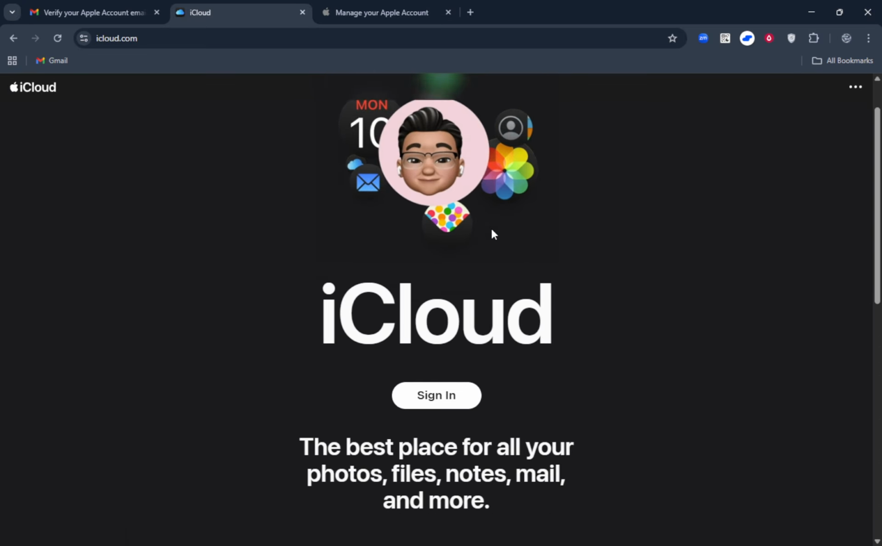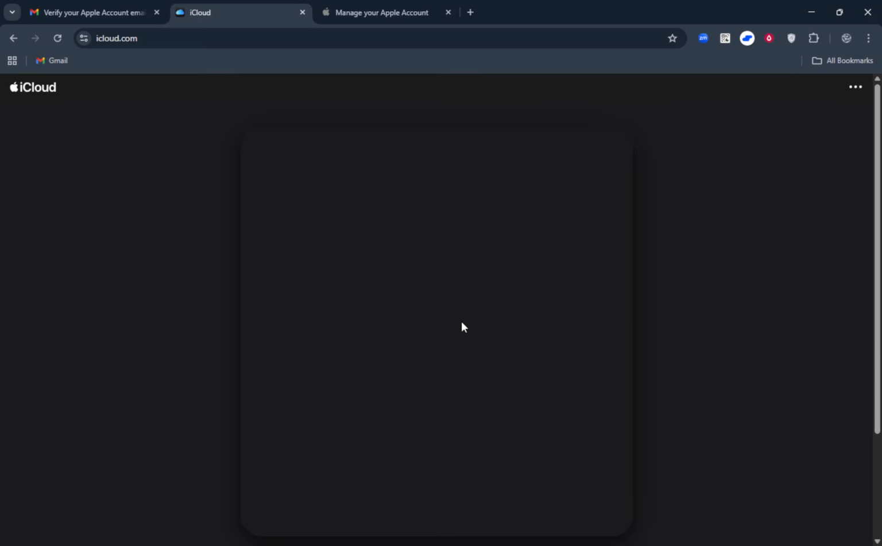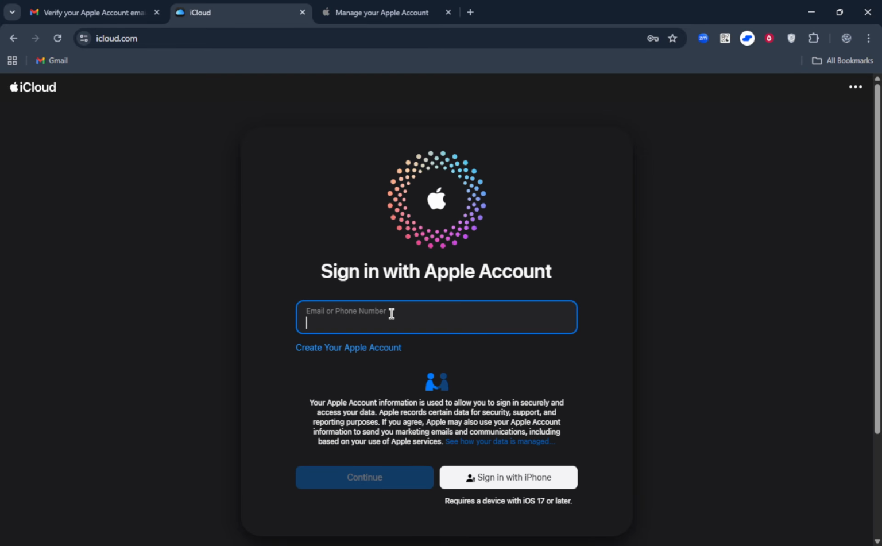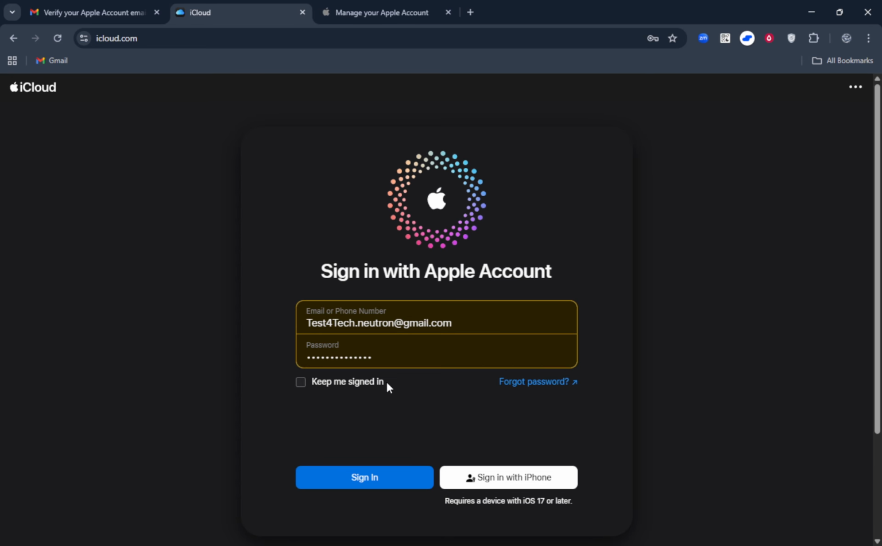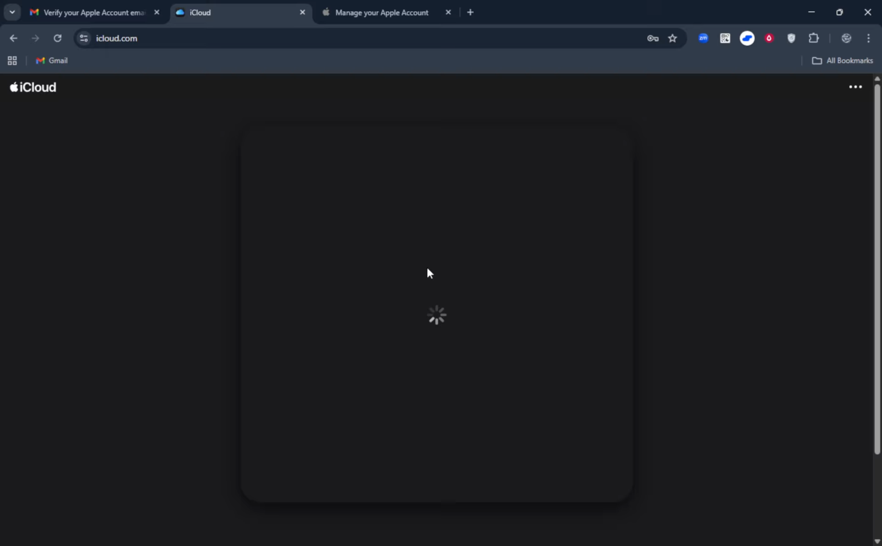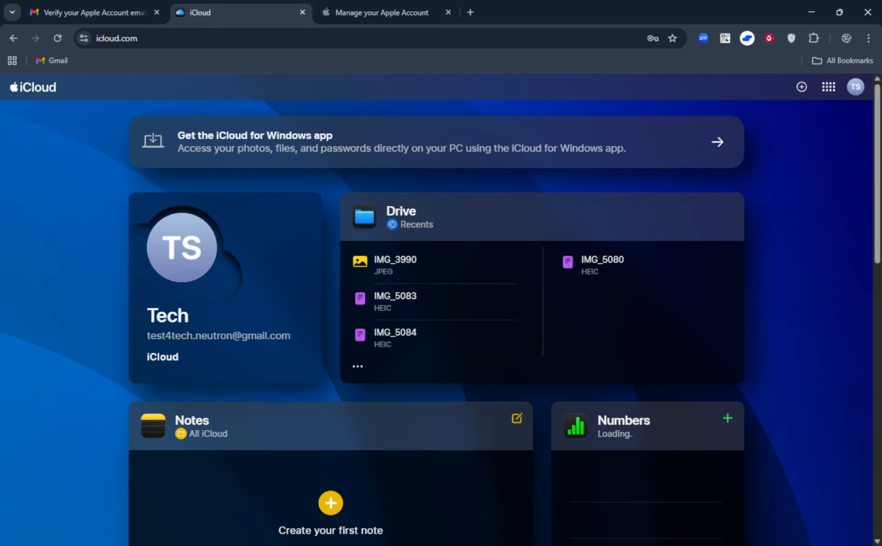Next, sign into your account. On the login page, enter your Apple ID, the same one you use on your Apple devices, followed by your password, and click Sign In. If you have two-factor authentication turned on, you'll be prompted for a 6-digit verification code. This code is sent to a trusted device or phone number linked to your account. Enter the code promptly, as it may expire after a short time.